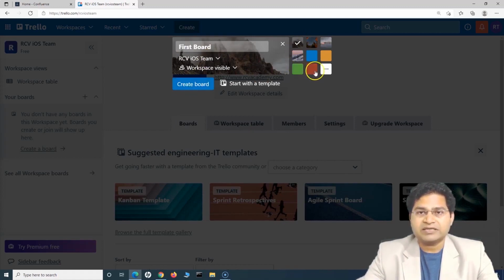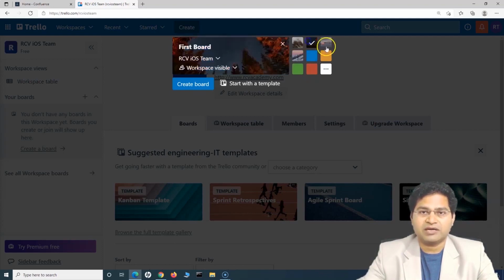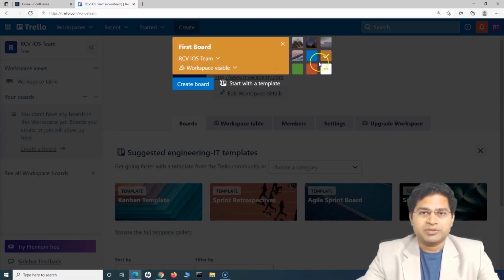Here on the right-hand side there are some backgrounds available. If you want to change the background, you can change it accordingly. I will simply keep it as a plain background and then create a board. There are many useful templates available within Trello that you can directly use to create boards. I'll cover that later, but as of now, let's create a first empty board.